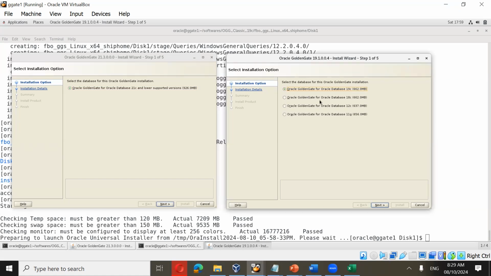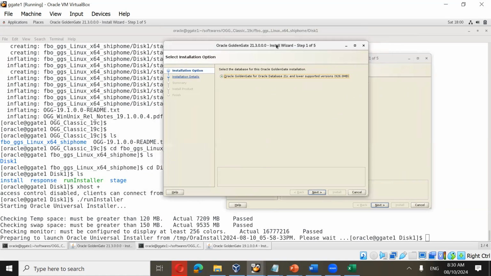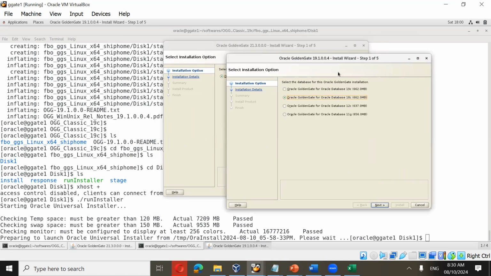Same way, if your database version is 18c, select Oracle database 18c and 19c GoldenGate. Oracle GoldenGate 19c supports database versions 11g, 12c, 18c, and 19c. Okay. Same way, GoldenGate 21c supports all of those along with the 21c database as well. But in Oracle GoldenGate 21c, you have got unified build support. So basically, you don't need to provide the database version for which you need to install this GoldenGate for. But if you are using Oracle GoldenGate 19c, you have to select the correct database version for which you want to install this GoldenGate for.